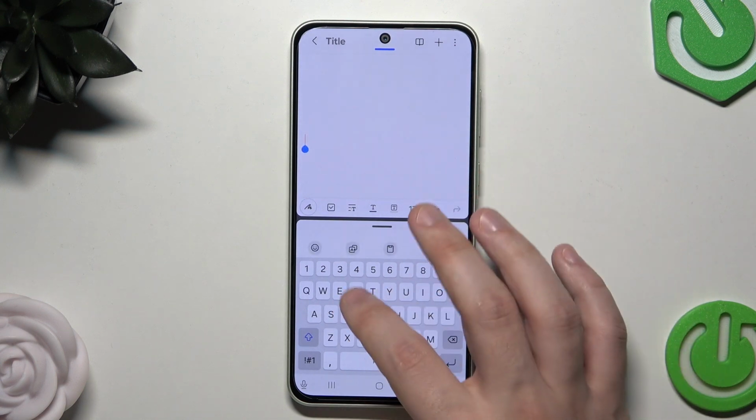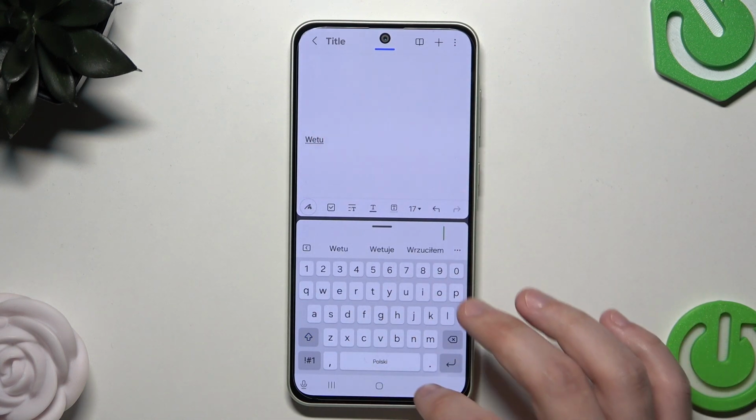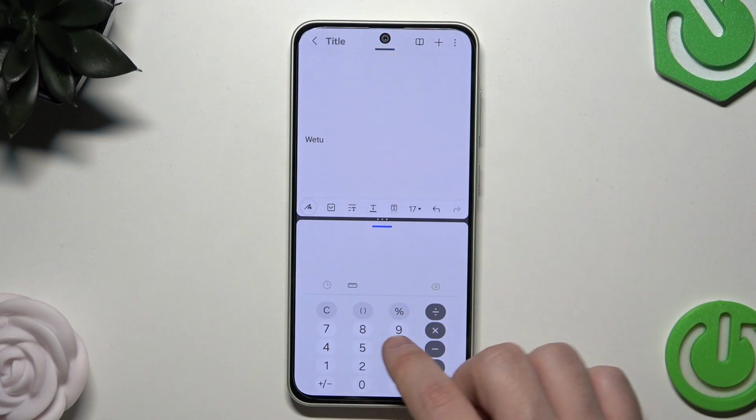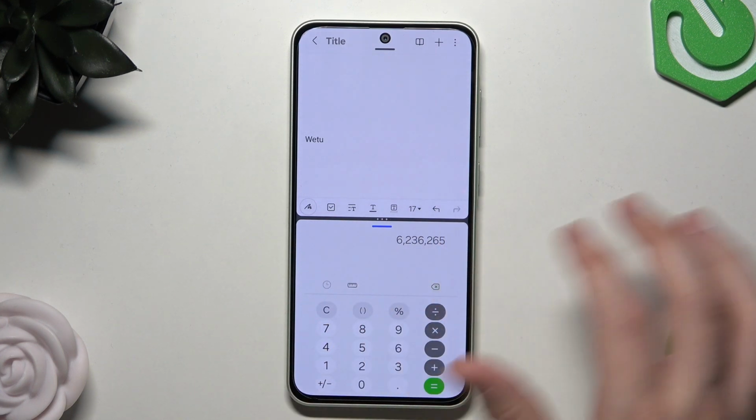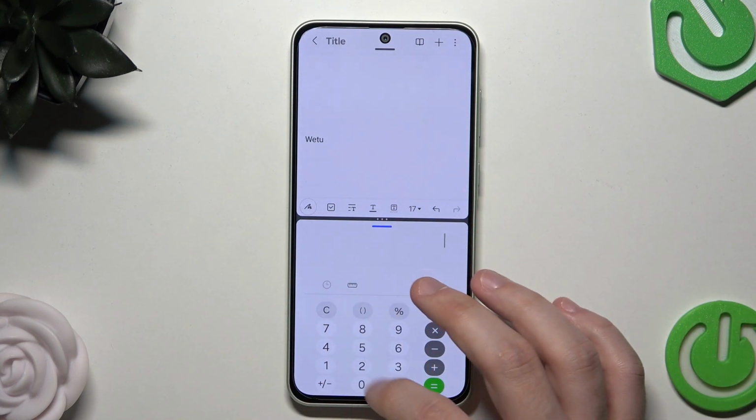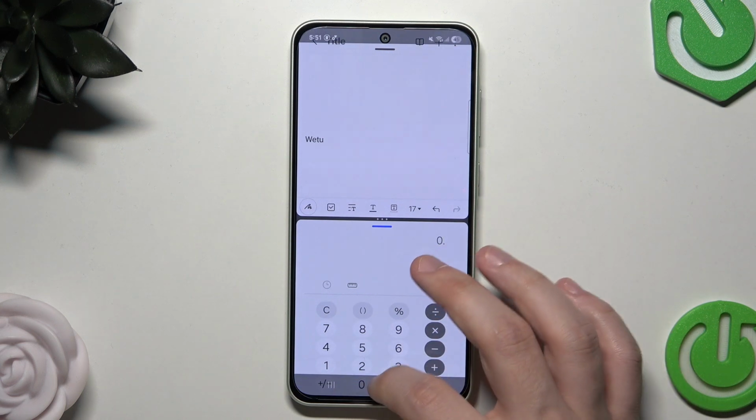something, I just get into the notes, and if I want to count something, I'm just doing it on the other side of the screen. So that's a really convenient option in my opinion. It's good to use.